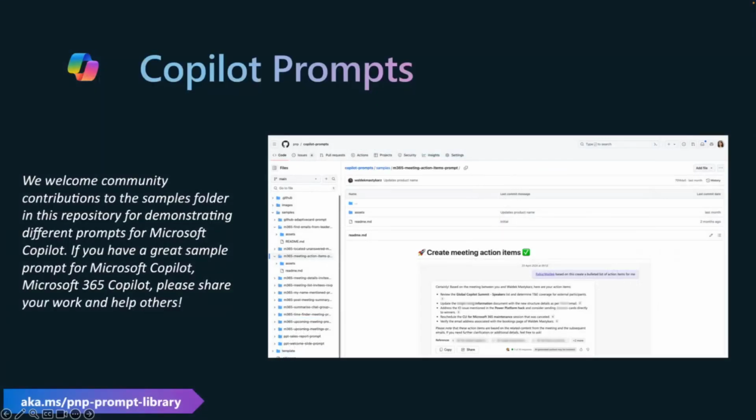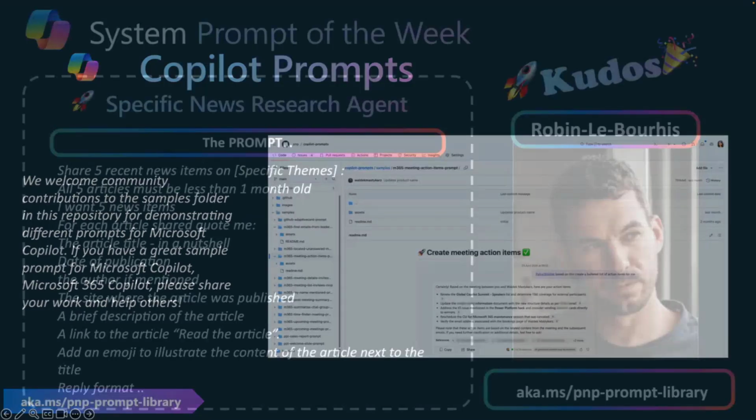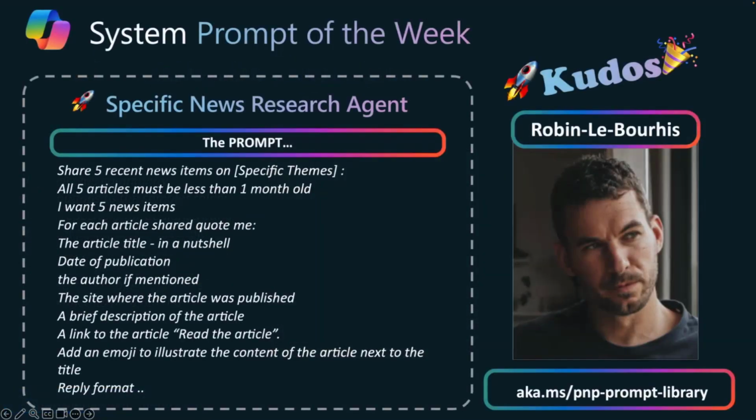So Copilot prompts. If you're not aware, we have a lovely sample repo here full of prompts. So if you are looking to get started with Copilot and you're sitting there staring at a blank chat window, don't know what magic to conjure, you come over here to this PnP prompt library, and if you submit one here, you might even be featured, like our friend Robin here. Robin's got a lovely prompt that collects 5 news articles and gets a quick title and a date of publication, helps put emoji on there and all sorts of other stuff, so it's a cool way to quickly get curated news formatted exactly the way he wants it. So it's exciting. Check them all out.